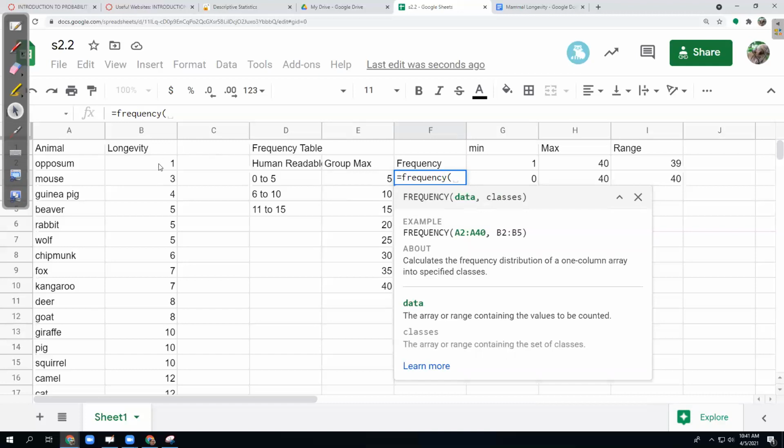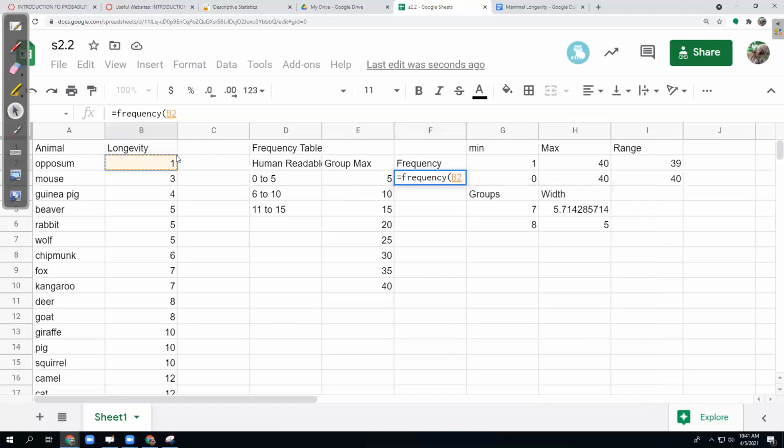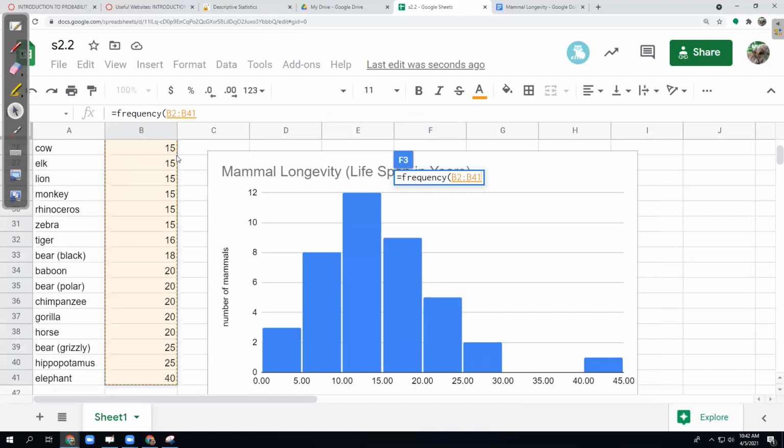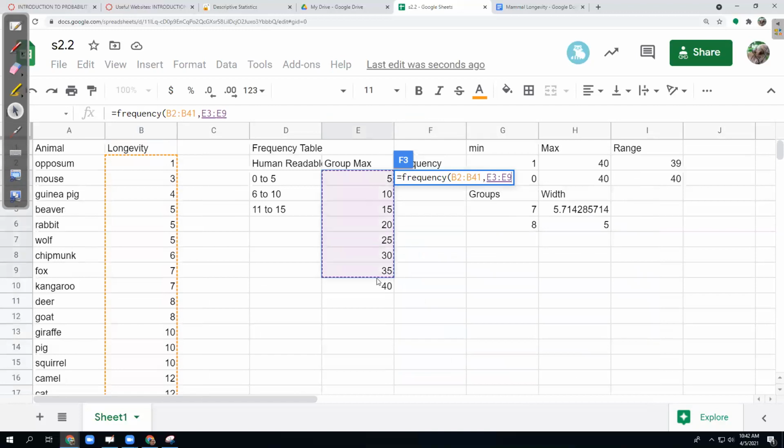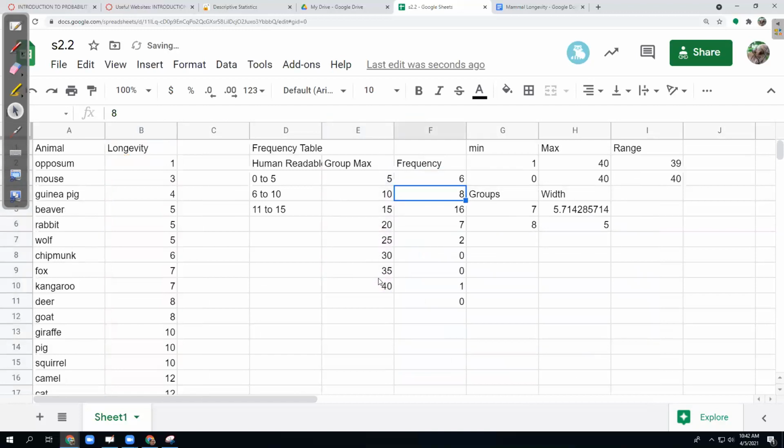So frequency, I'll highlight the data, comma, scroll back up, highlight your group maxes. Close parentheses, hit enter. And so then it counts for you. It says, hey, there's 6 numbers from 0 up to 5. Then after 5 up to 10, there are 8 numbers. And then after 10, which for me is 11 to 15, it stops counting at 15.